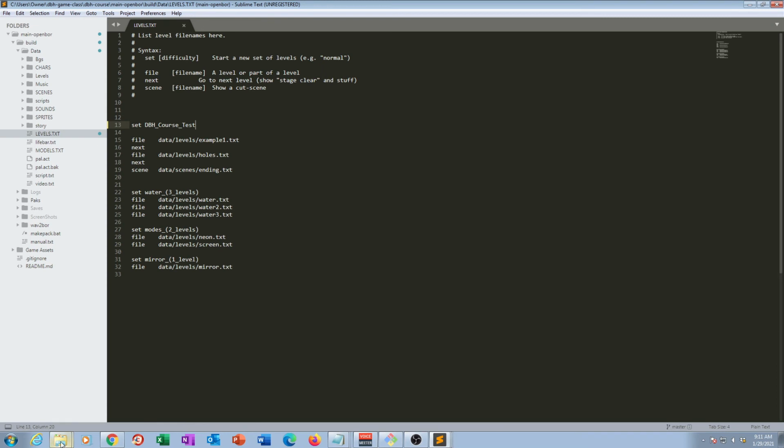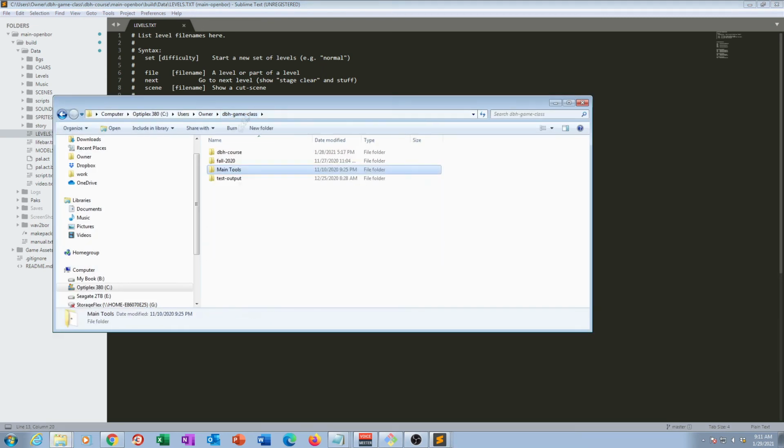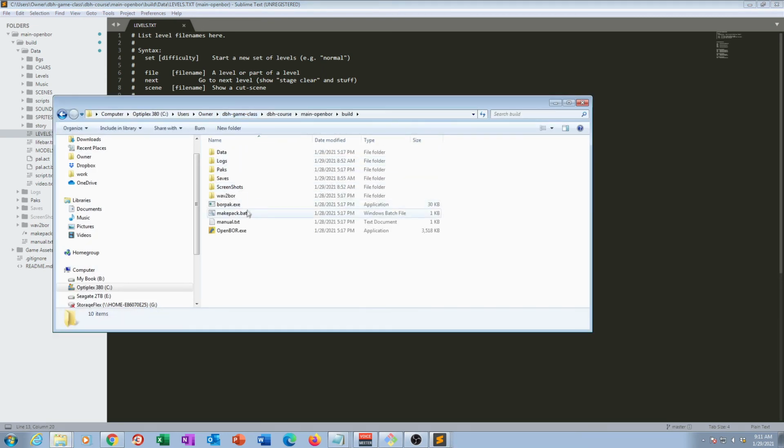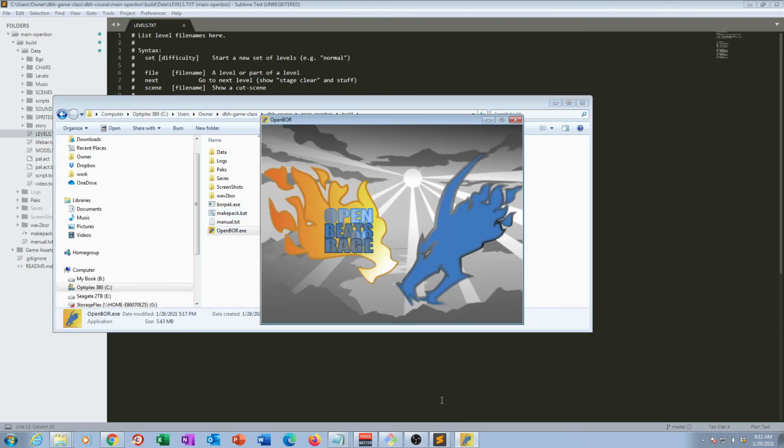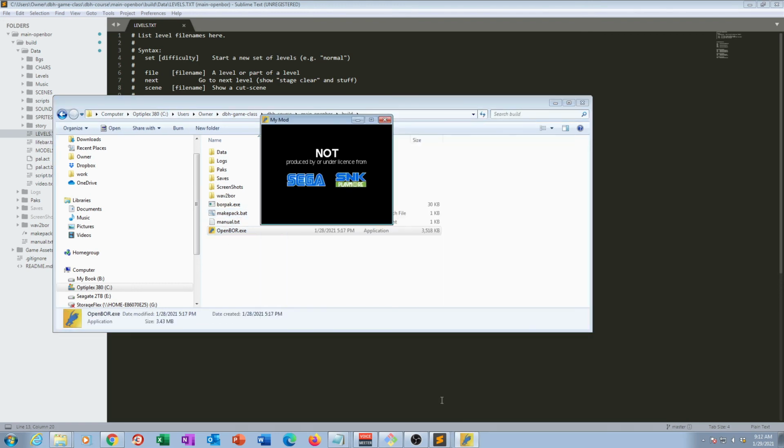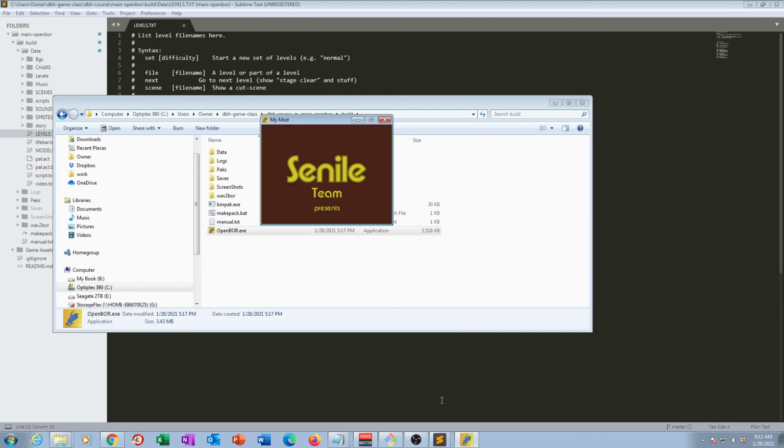So let's see your change in action. Let's open up the game engine and go to the game mode screen. You should now see DBH course test as the game mode name. You can play through the game mode if you want to. Once you're done, we'll move on to learning about models and objects.